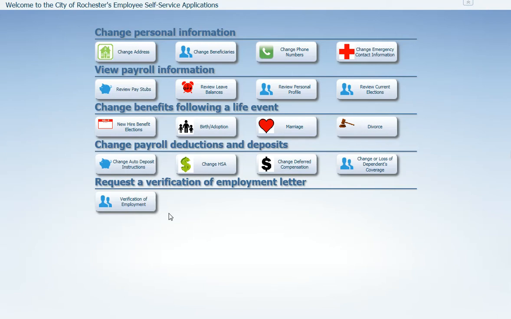To get to this page, please look at Rochester at Work for the Employee Self-Service link. Please note that your username and password is the same to log into your network computer. This video demonstration is intended to help you navigate through Employee Self-Service. For information about your benefits, please access Rochester at Work.